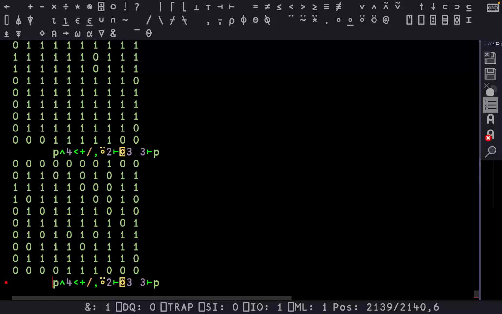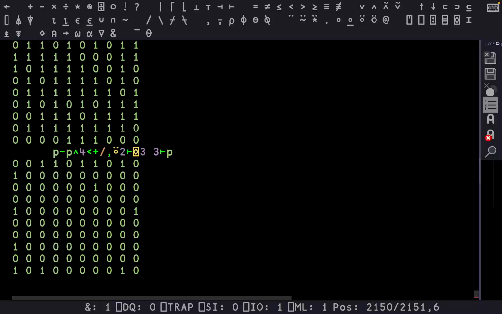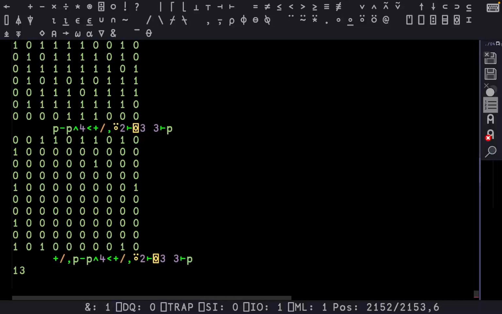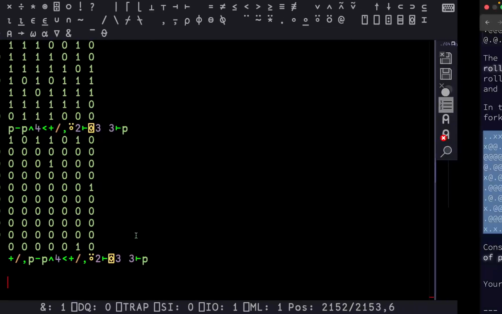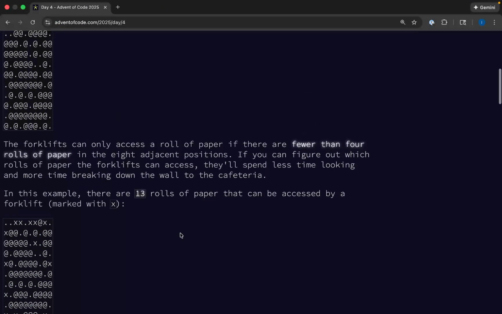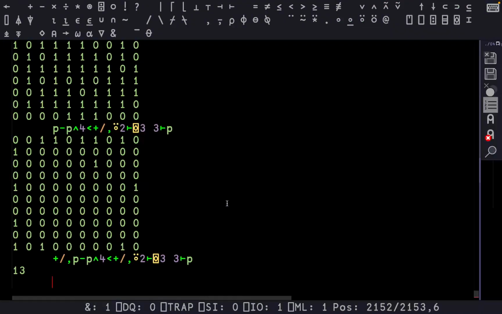Now we can get the paper rolls that were removed by taking our original input and subtracting the input that we generated. So now this matrix represents all the paper rolls that are getting removed in this iteration. If we ravel that and sum it, we get an answer of 13. So we would think that there are 13 paper rolls to be removed in this first iteration. And for the part 1 test input, that is correct. Okay. Now for part 2, we basically just have to iterate this function.